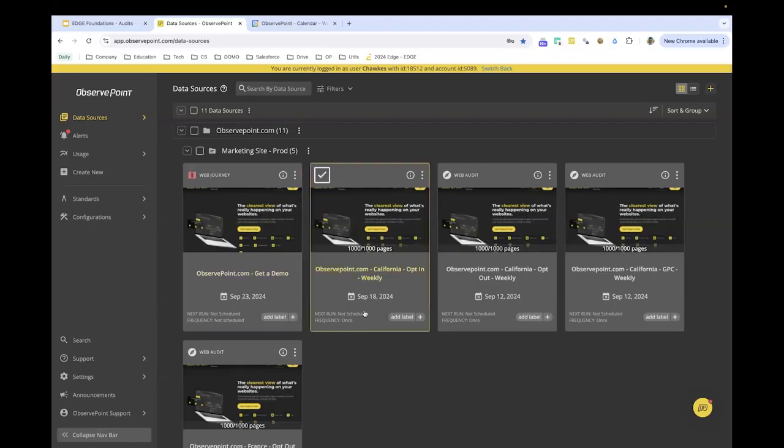But let's get into the interface here, so you can get some more concrete examples of what an audit looks like. So I'm in an account right now. This is just a test account, but when I go into the interface, you'll see this menu, and then you'll see the data sources screen where it holds your audits and your journeys.